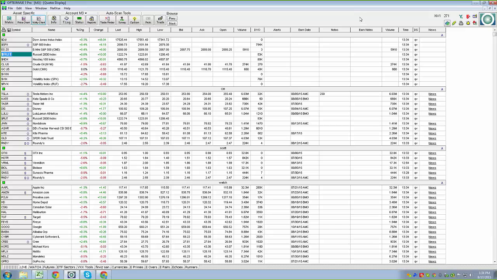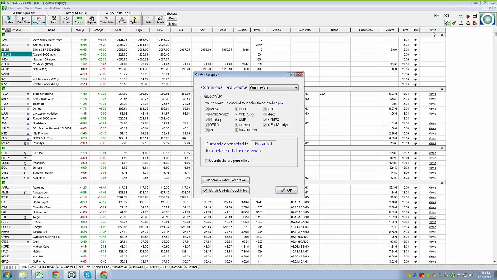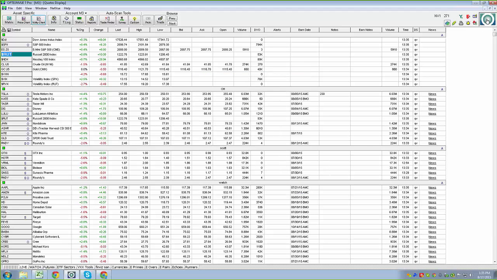But some people might not have an account with Thinkorswim right now, or with any of the other brokers we work with, or they don't want QuoteVue right now. You can always use BackTrader as a data source if you're getting started. It's an inexpensive way to just get delayed data and do some back testing. I suspended my quotes here.